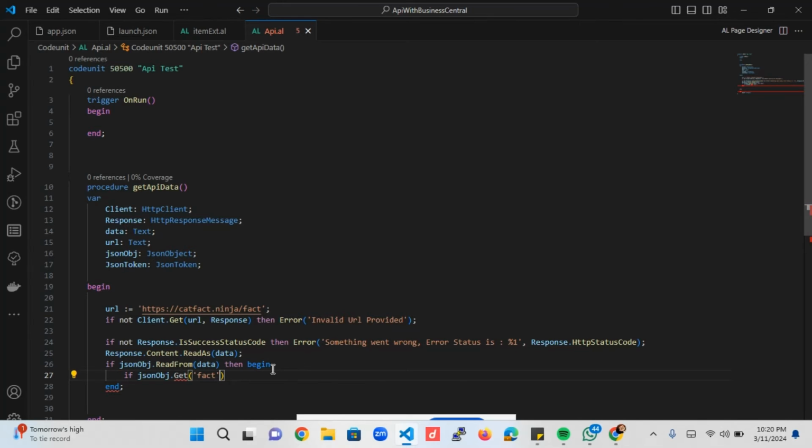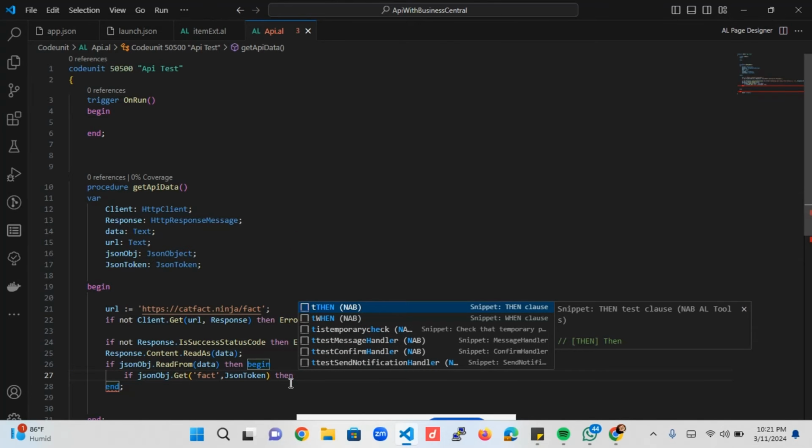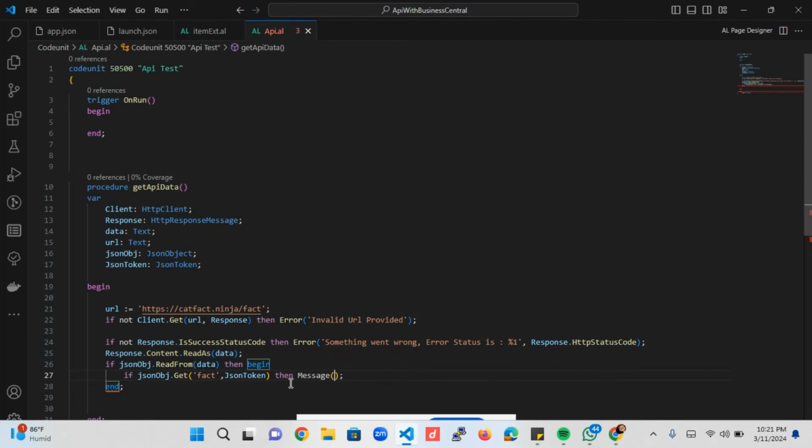If it has a fact, then I want it to keep whatever is in that fact and keep it inside this token. This is essentially what it means. So I can now say then, I want to message API fact is. So I can pass a variable and say, right?